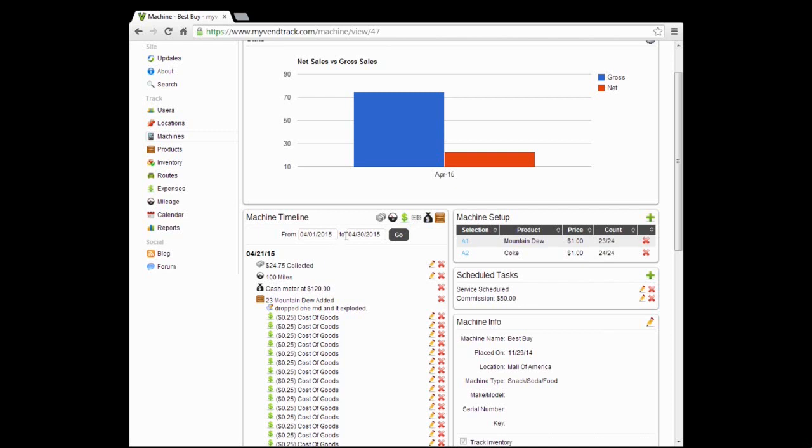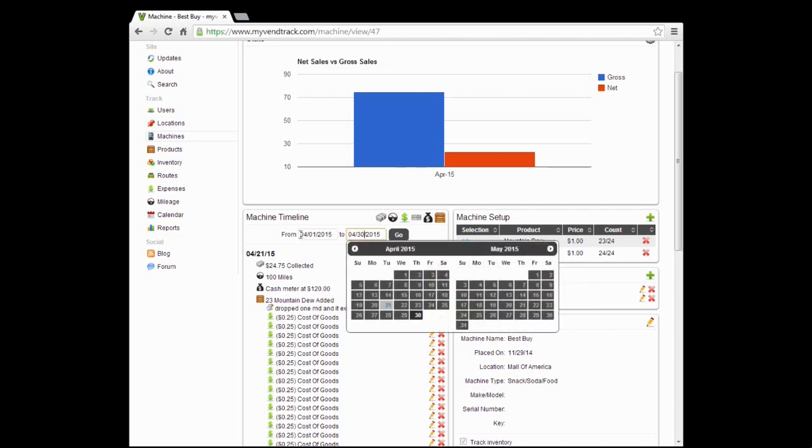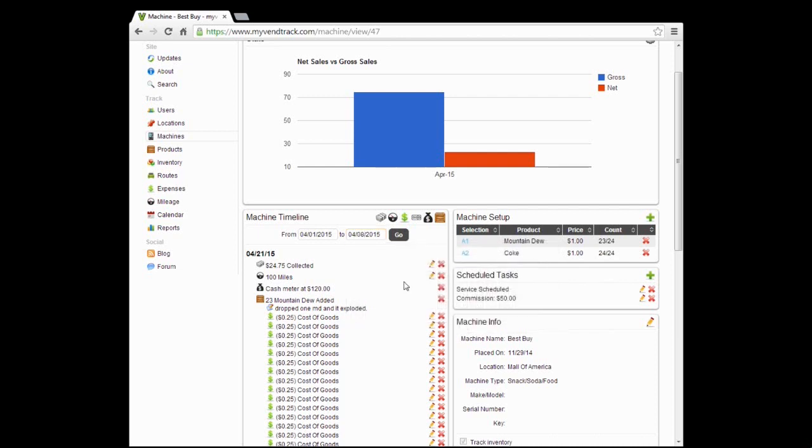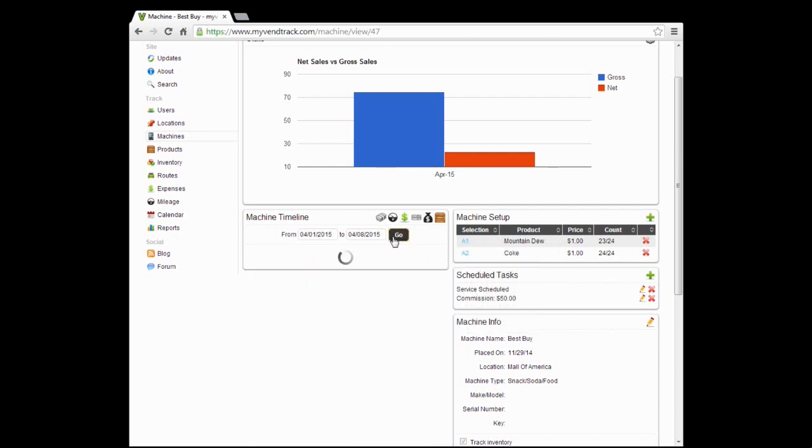Let's say we only want to see the first week in April, from April 1st to April 8th. You simply select the date range and hit go. Your machine timeline will be updated with only entries between those two dates.